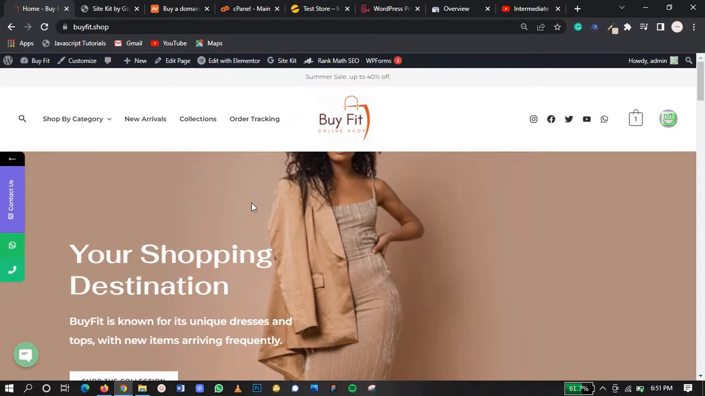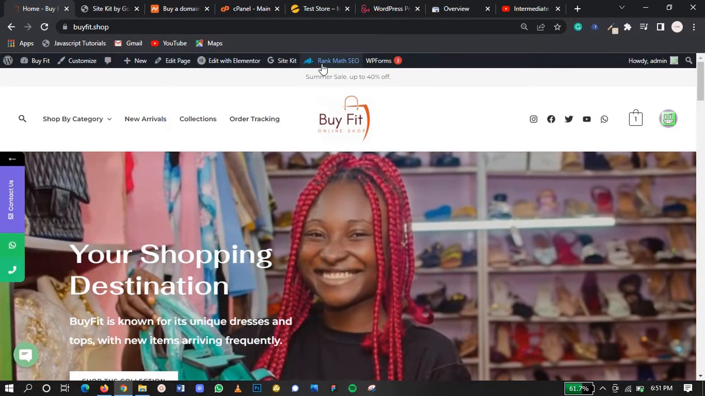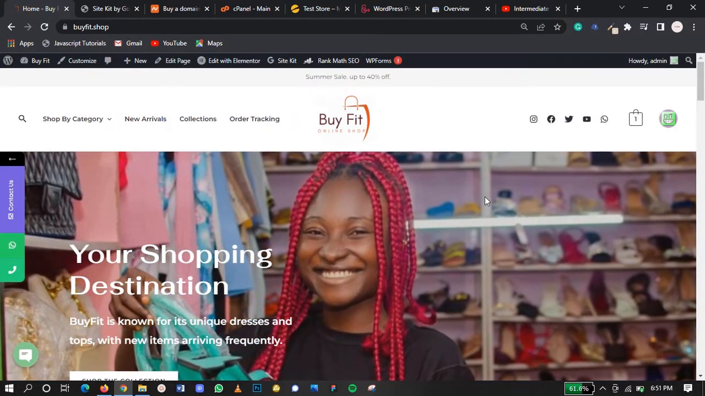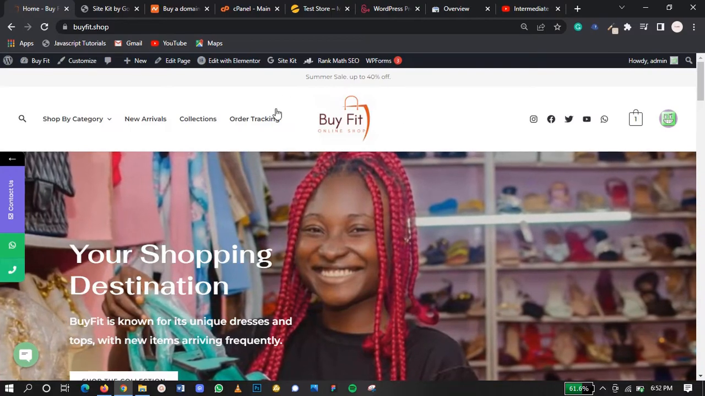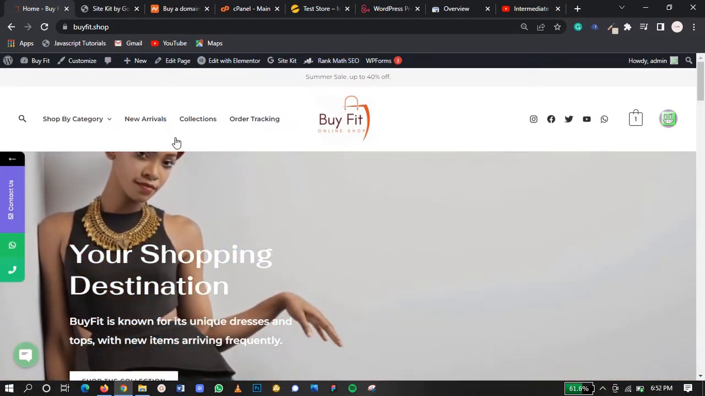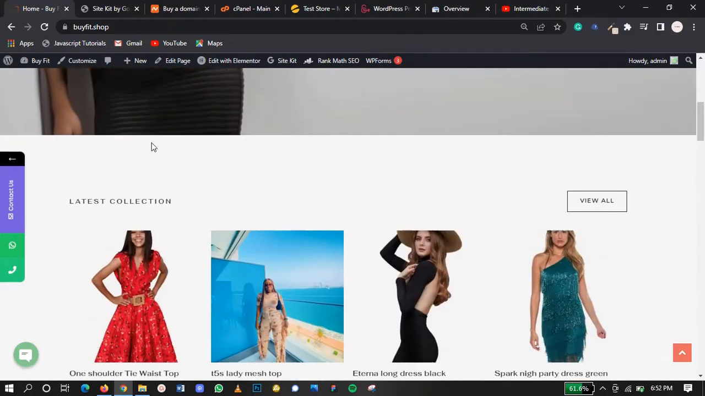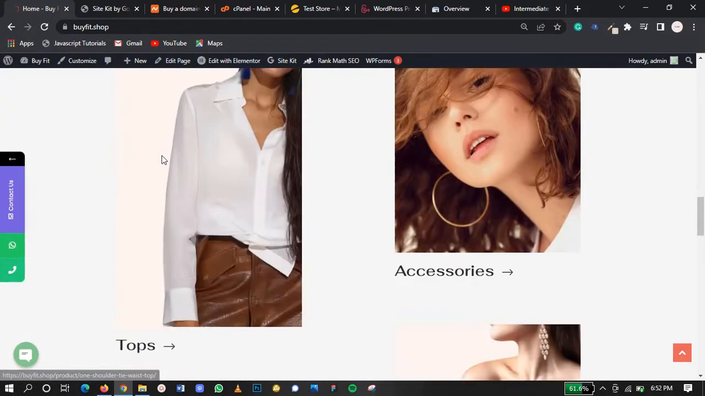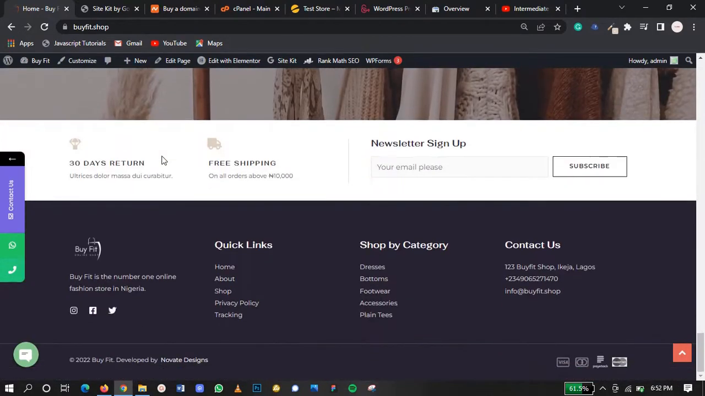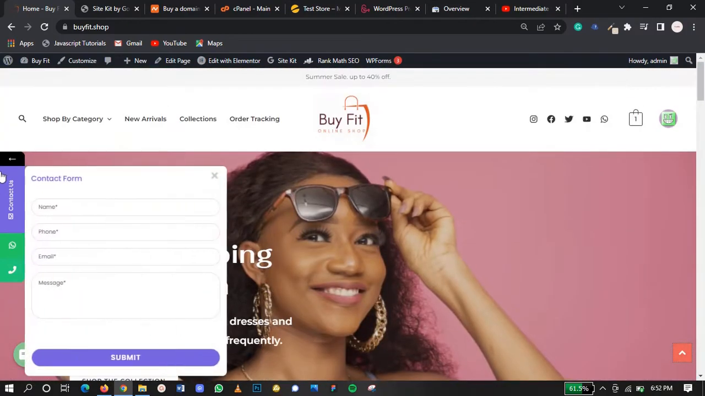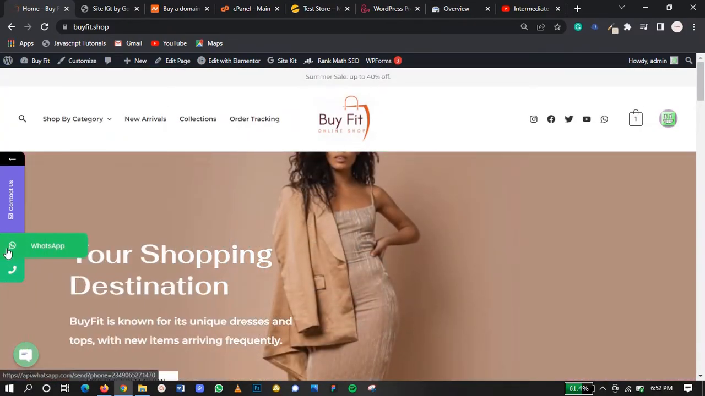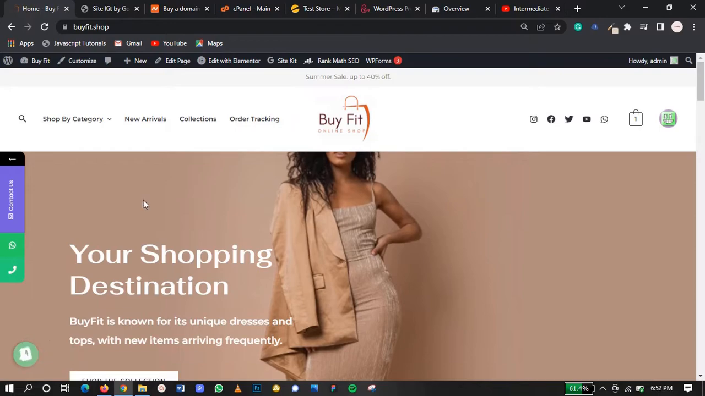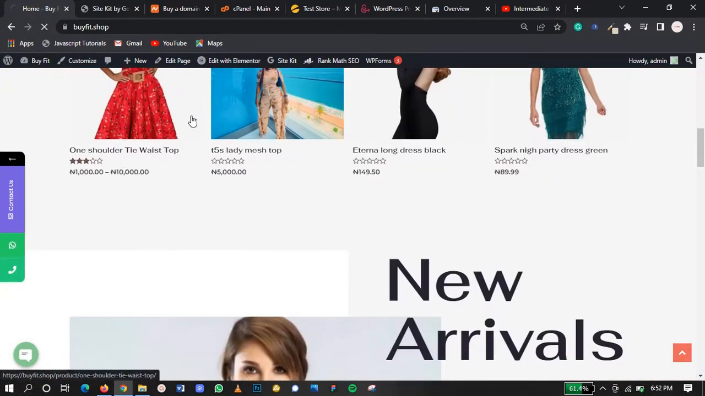So in this particular training, we'll be showing you how you can create an e-commerce website in the sense that anybody anywhere in the world can buy from your website. So it's very easy. Let me walk you through the process of how the website would look like. You can see with all these beautiful features, we'll be integrating this contact form, a WhatsApp chat on the website.